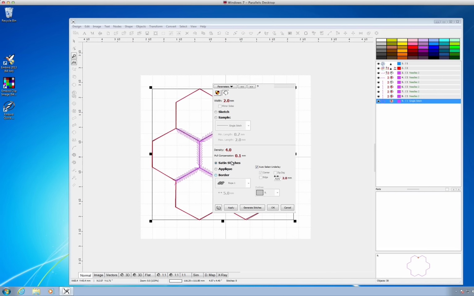You might want to play with some of these densities and pull compensations if you're thinking it's not stitching out right. I leave it just as is. It seems to work okay. I mean, it could probably be worked on a little bit to make it a little better, but it seems to work okay for the ones I did. So I don't change anything here, just select satin stitch, and then up here in the width, I click on the word width, that will open up this little pop-up here, and I change this to 5.5.